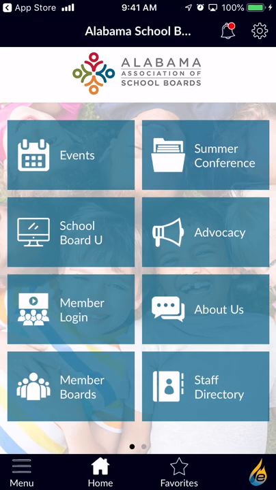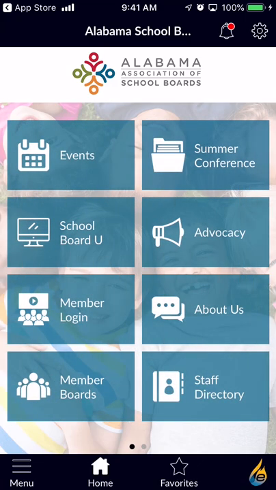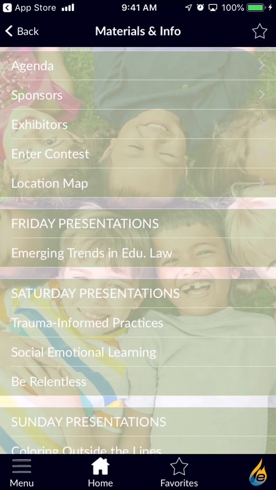Okay, so welcome to the home page of our new app. You'll see this grid of buttons. Right now we actually have 2 pages. So let's come back to the first page. And you can always get back to the first page by clicking on that little home icon. The first thing that we're going to look at is the summer conference button. So let's look in there.